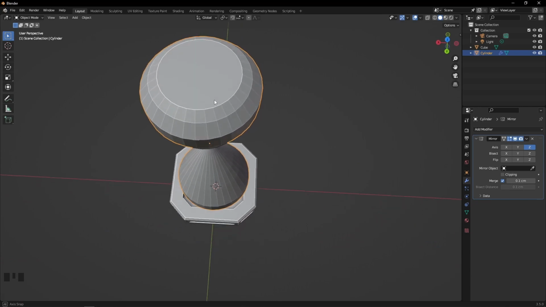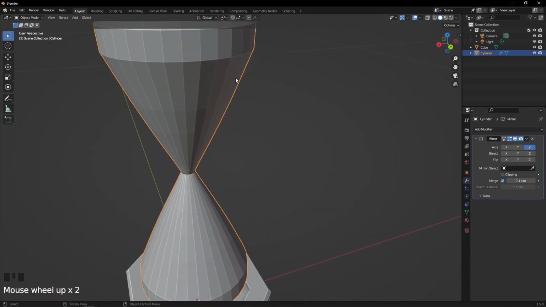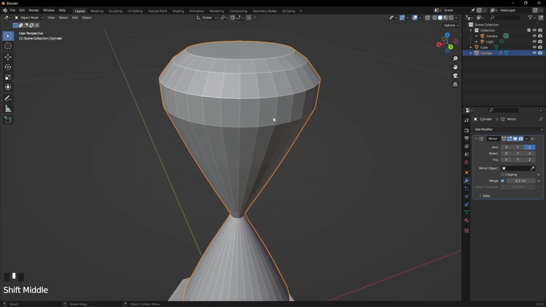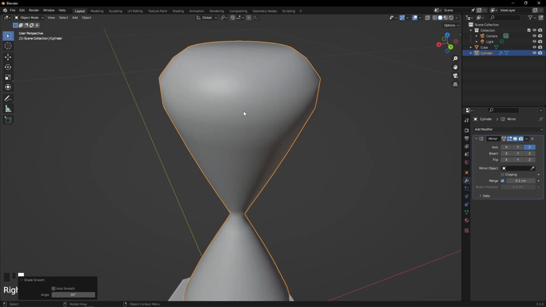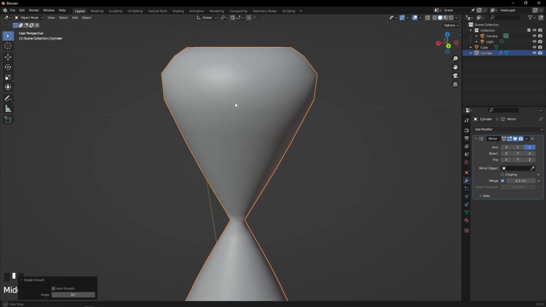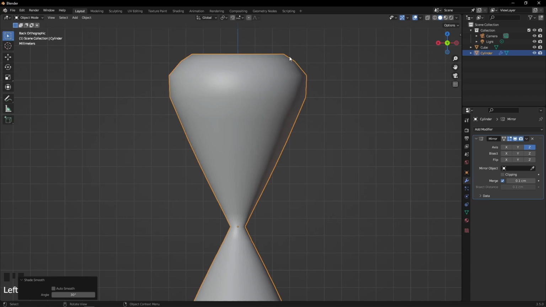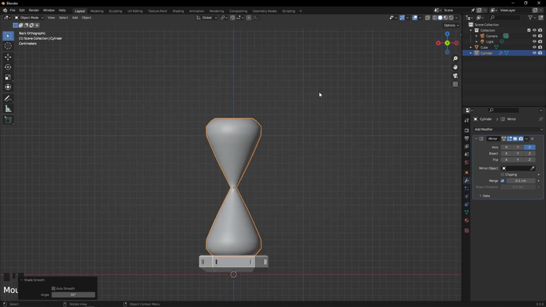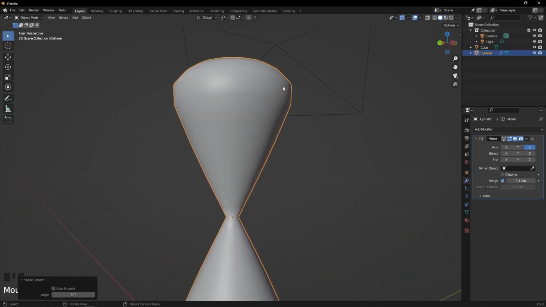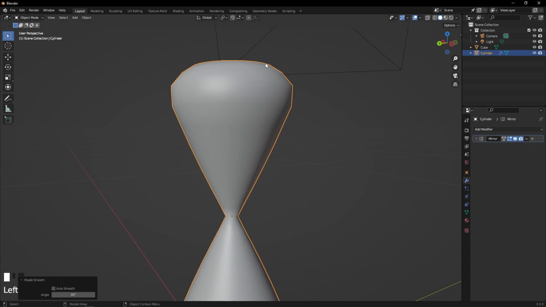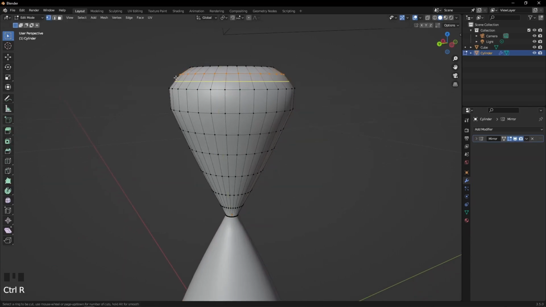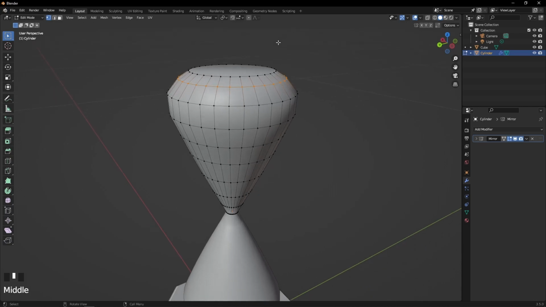Now, the basic shape is looking good, but obviously glass isn't square. So one way to do this is to shade smooth, and that did a pretty good job. But if you look at it from the side, you can still see it's quite bumpy. So there's two ways of doing this. We can either go in and add a bunch more loop cuts, just using more geometry to make it look smoother.